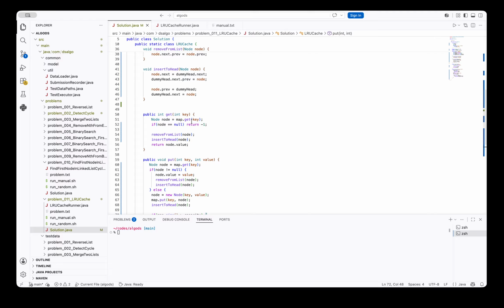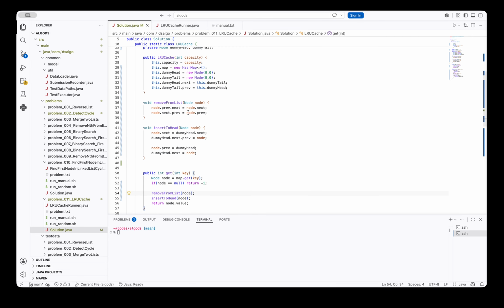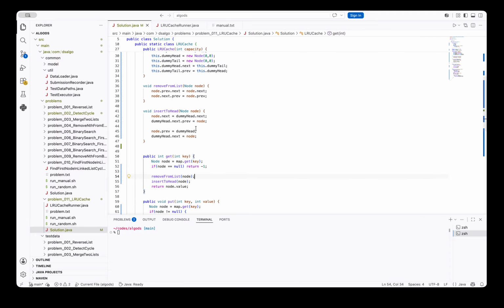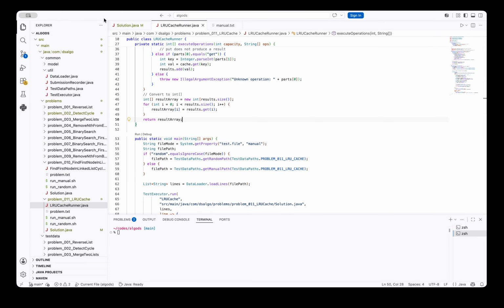In the get API call, we check if it already exists. If not, return -1. Otherwise, we remove it from the list and then move it to the head. Remove from list is connecting the previous.next equal to the next node, and the next.previous equal to the previous node. For the insert to the head, we first connect node.next to the current true head, and also connect the current true head.previous equal to the node, and we connect node.previous equal to the dummy head and dummyHead.next to node.